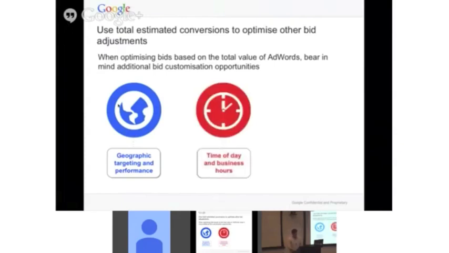You also want to look at the time of day and business hours, right? Just because you're a B2B business doesn't mean that people aren't researching and entering leads out of office hours.